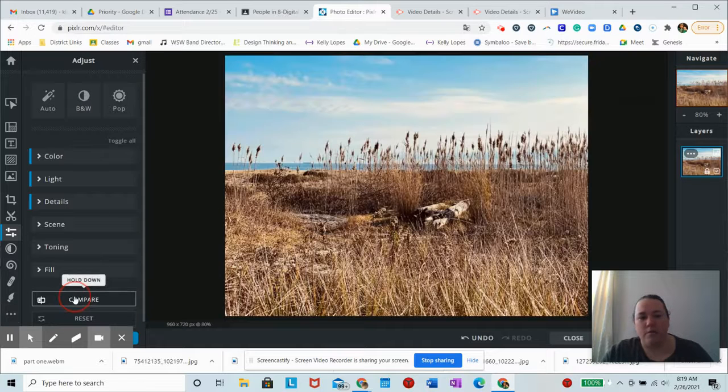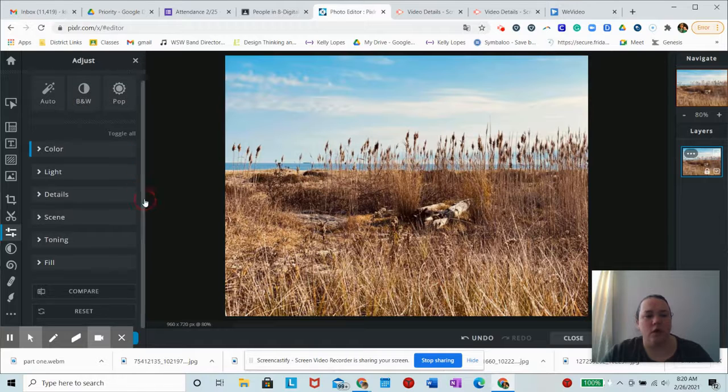You can compare them by holding this down. It lets you see the difference between the two things you've chosen. You could go to pop, and that's pretty much an auto setting with a little more vibrance and a little more saturation. And that's your auto fix. And that puts it at a more neutral place. I'm going to just reset everything.